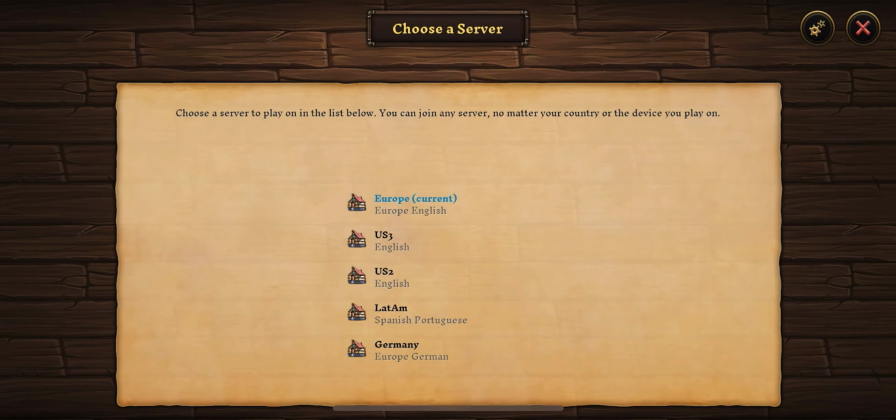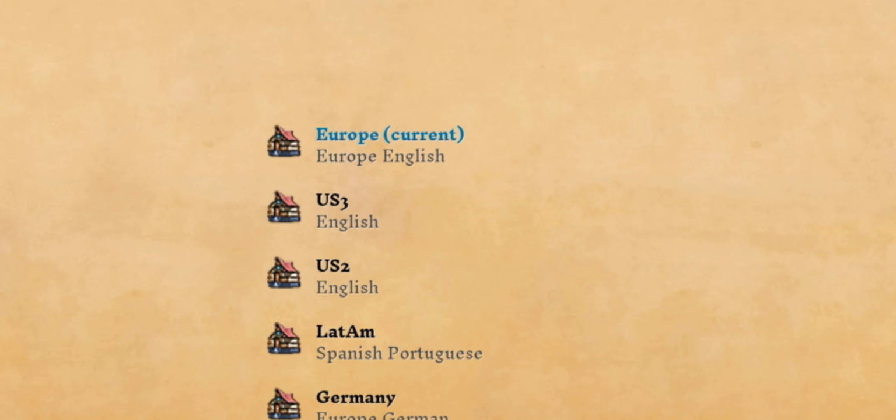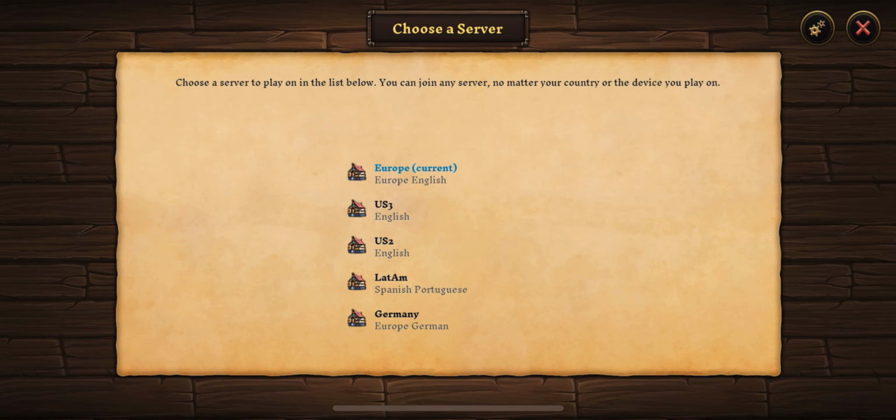In the lower left corner of the window, you have the option to choose a server. There are 5 servers: Europe, EU1, US3, US2, LATAM, and Germany. I recommend not trying to find the most active server, but rather choosing one that fits your region. This way, you'll play with players in a similar time zone. Since I am European, I choose Europe.